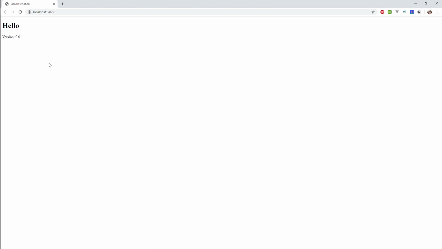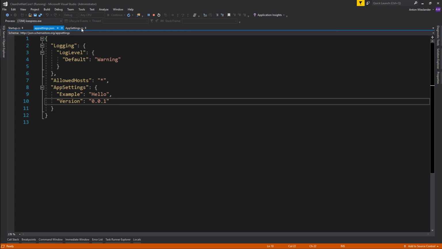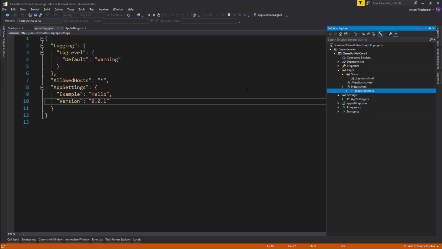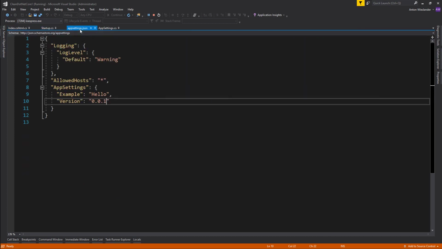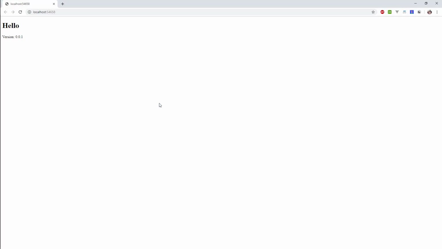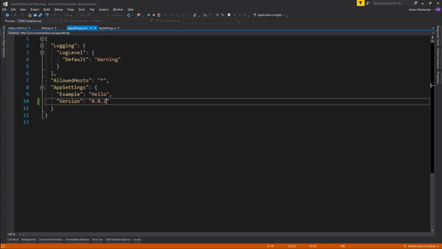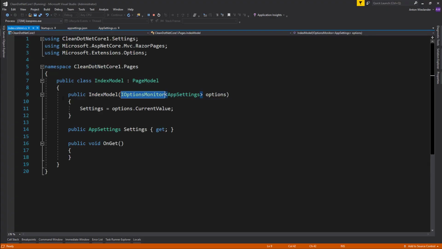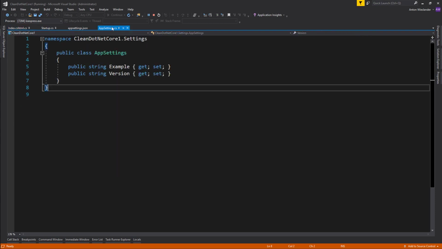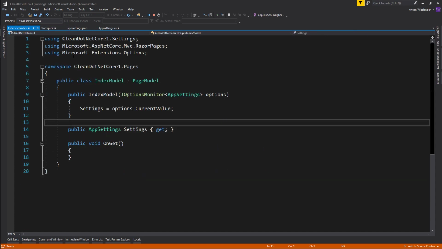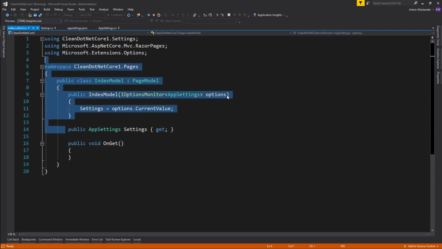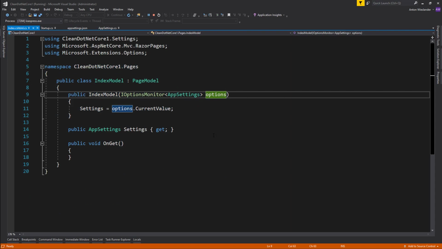So I have hello, I have version 1, and the thing with the IOptionsMonitor is if I go ahead and change this value to 2, on my page here it should change as well, and it does. Okay, so all good. You probably use this if you have been using .NET Core for a while. You probably bind this configuration to an object. You may not. You may just inject the IConfiguration into your page, and that's fine. And you get the settings that way.